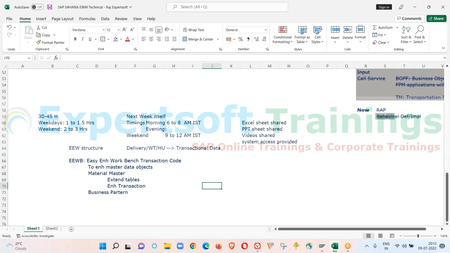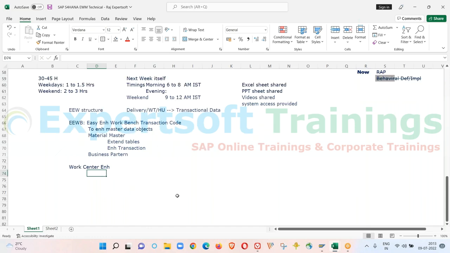Actually I was asking about the work centers. Work center enhancement means what kind of enhancements are you actually doing? Any new tab you're adding? Yeah, or any new field based on the material, along with the HU, I want to see the other details also, which are not generally available in the work center. So there is some development approach needed. First, we need to add the fields. This is activity one: first enhance and add the fields.